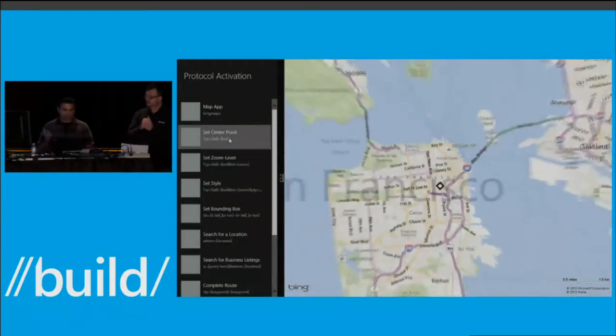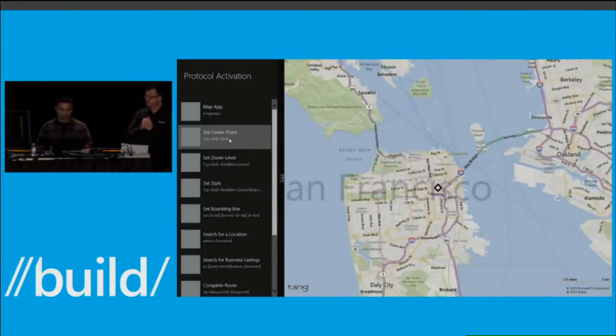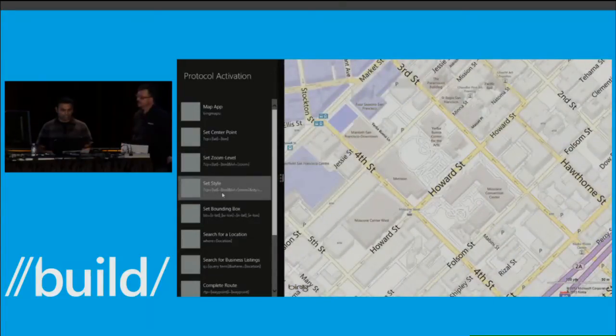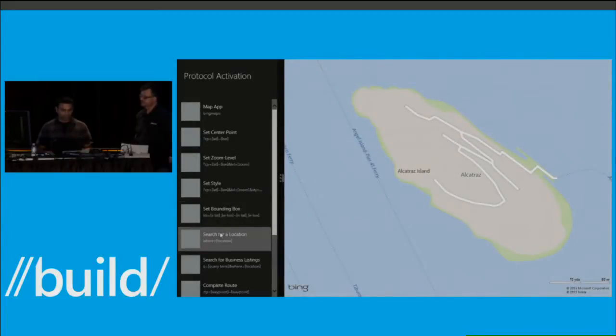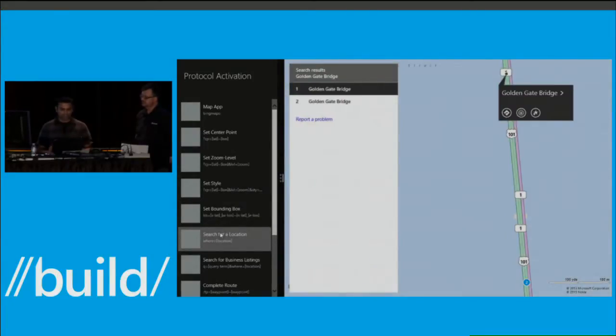Let me click on set the center point, and this sets the center point of the map to San Francisco. You can change the zoom level. You can change the style. You can set the bounding box, or you could search for a location. This is all happening inside the Bing Maps app. I'm not doing it programmatically. I'm just using protocol activation from my app and calling the Bing Maps app.